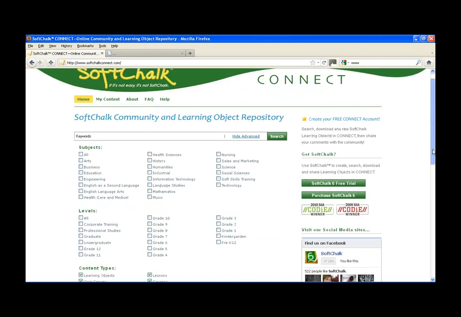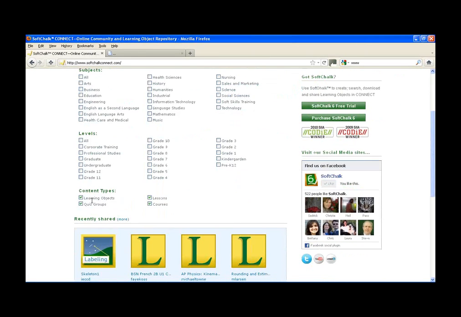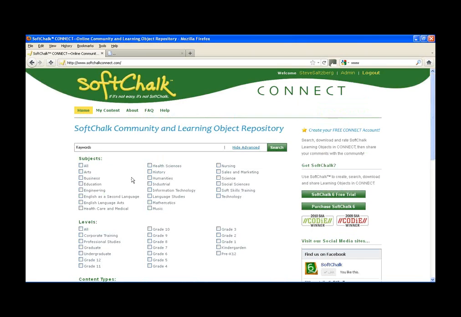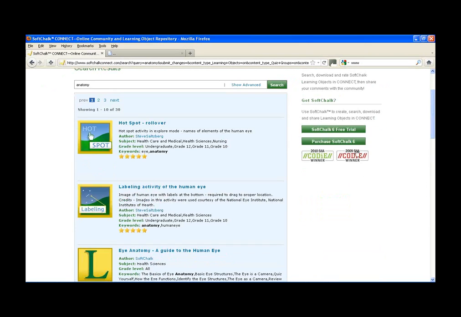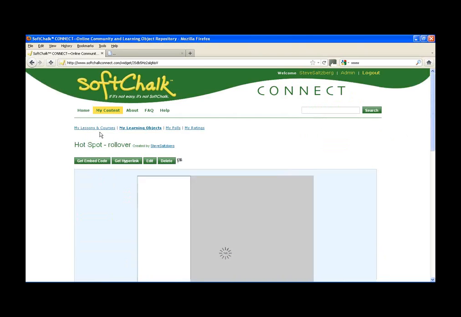Let me do an advanced search. If you look, see all the ways we can search. There's learning objects, quiz groups, lessons, and courses. And I think the easiest thing for me to do is simply do a search for anatomy, because I know there's a lot of content out there. And just to show you, there's a hotspot rollover. This is something I created. Let me show you what it looks like.